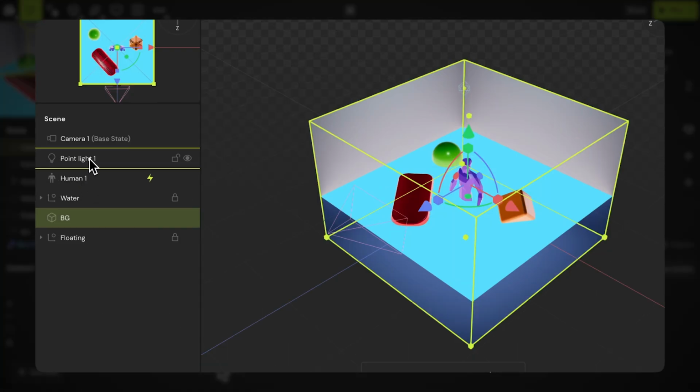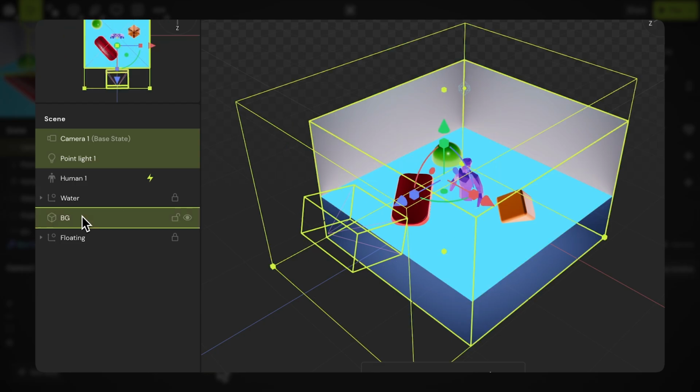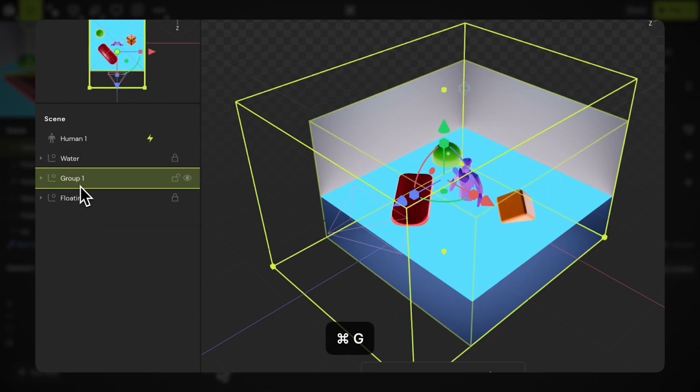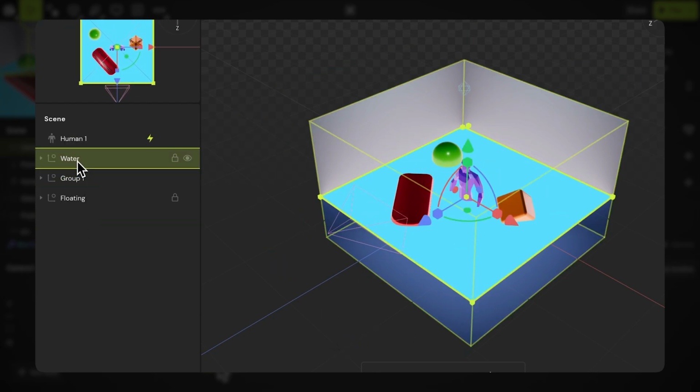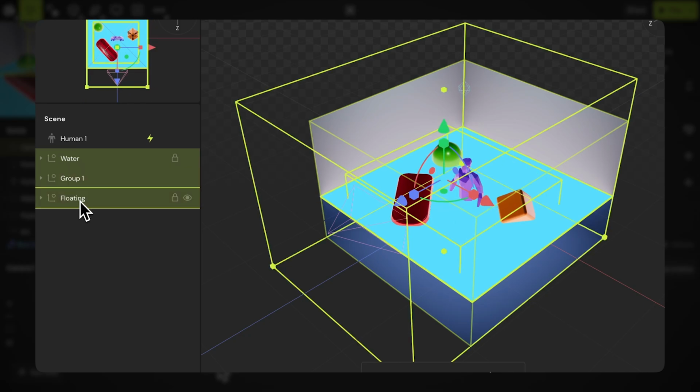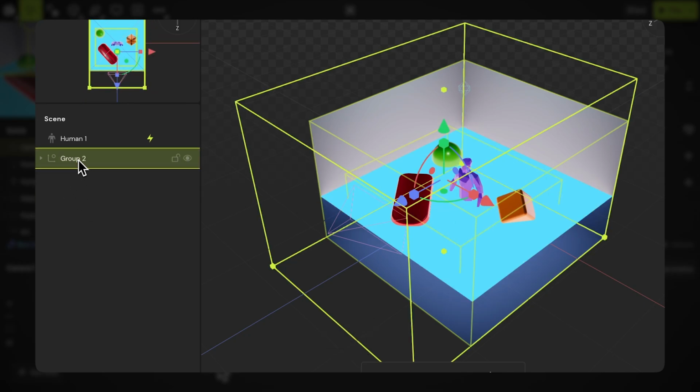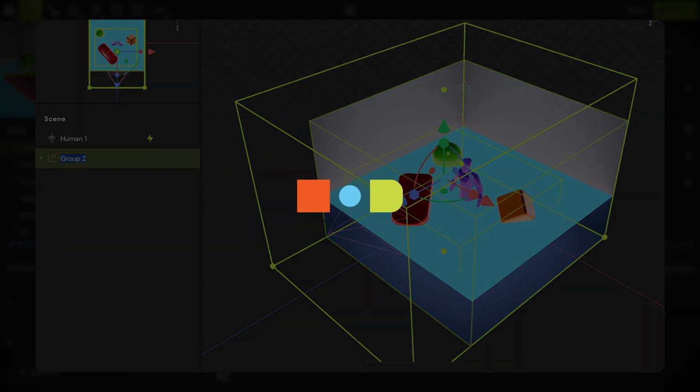In conclusion, the hierarchy panel in Bezi is a powerful tool for organizing complex scenes with multiple objects. Its importance will become more apparent as you learn to build more advanced scenes in Bezi as you progress through the Bezi 101 series. See you in the next video.